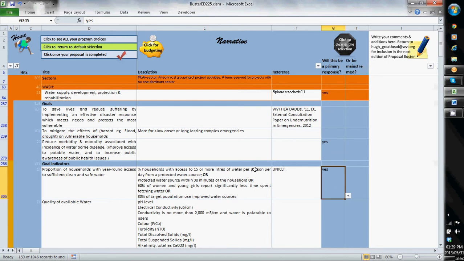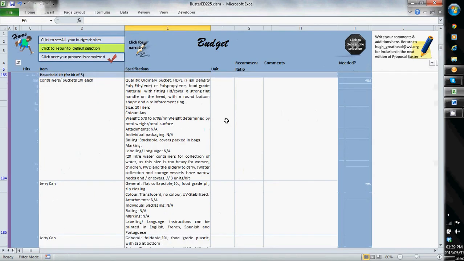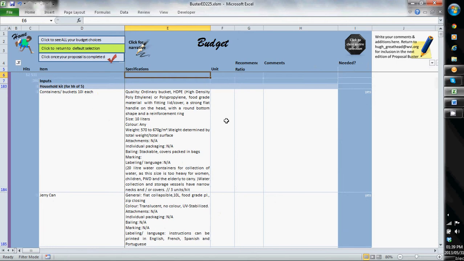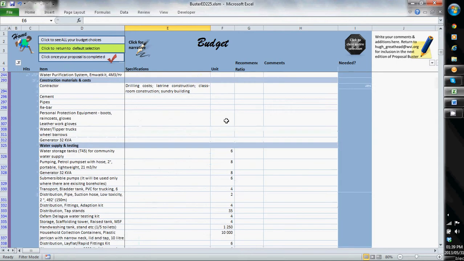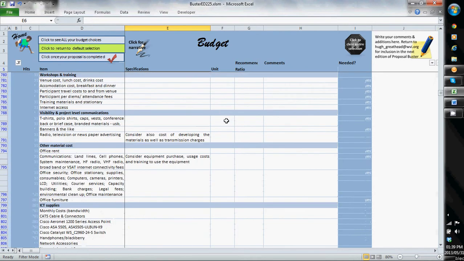Once I'm happy that I've covered the narrative section, I can then move on to the budget, which is click for budgeting here, and you basically follow the same process. This list generates various NFIs and water intervention budget items that you might need to consider in your budgeting.